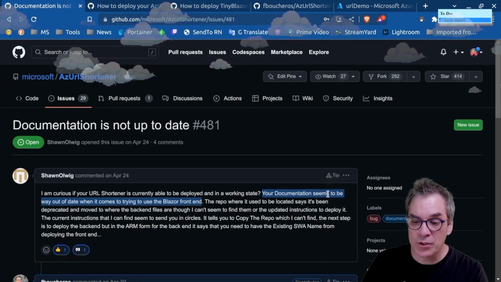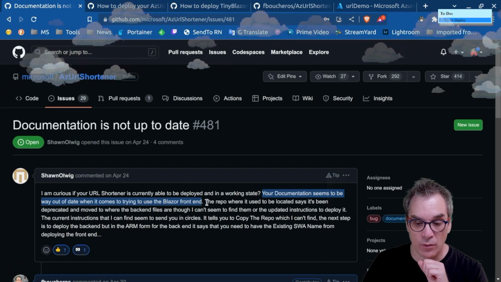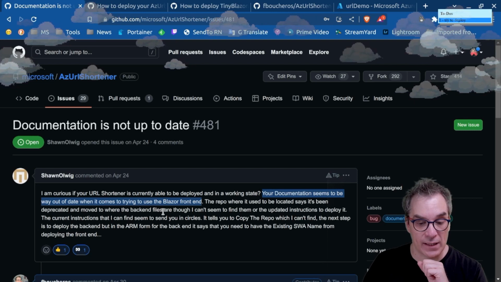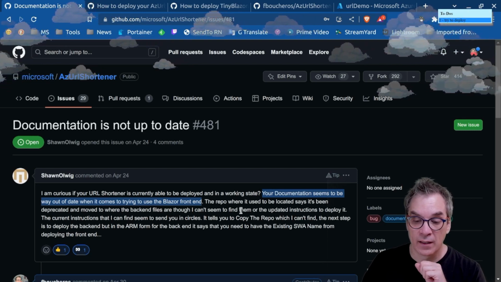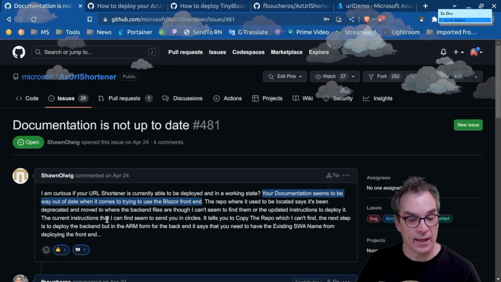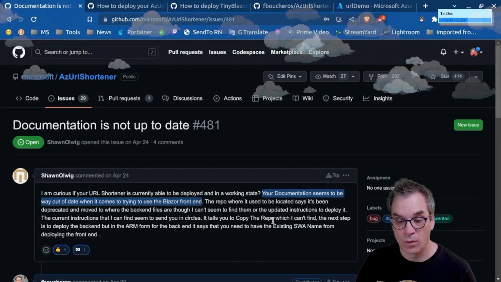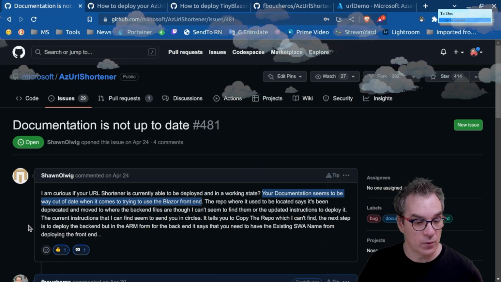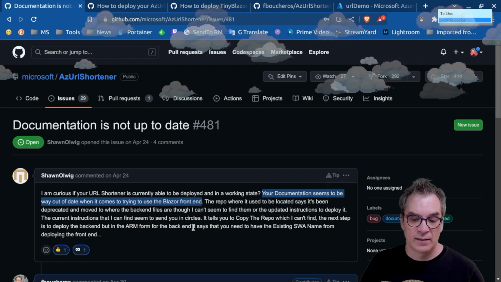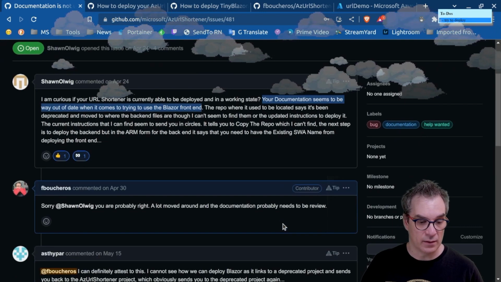So your document seems to be way out of date when it comes to trying to use the Blazor front end. The repo where it used to be located says it's been deprecated and moved where the backend files are, though I can't seem to find them or update the instruction. Okay. The current instruction that I can find seems to send you in a circle, telling you to copy the repo, which I can't find. The next step is to deploy the backend, but the ARM template from the backend says that you need to have an existing SWA name from the deployment front end. Okay.